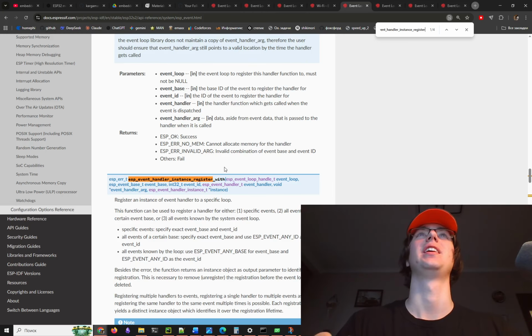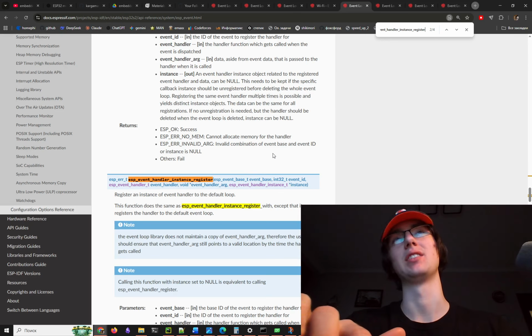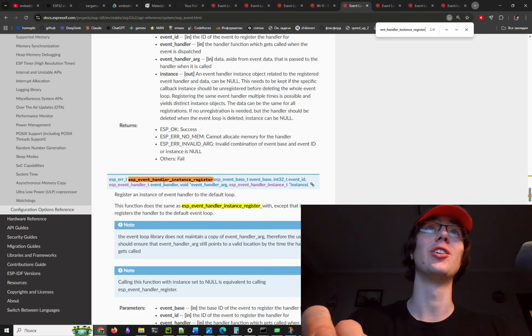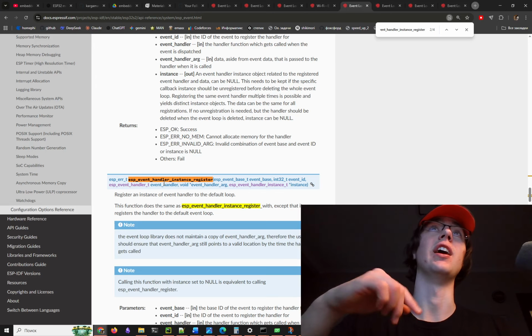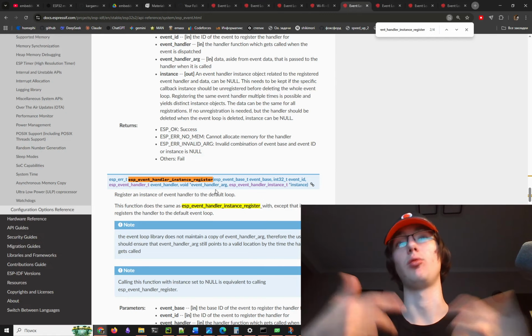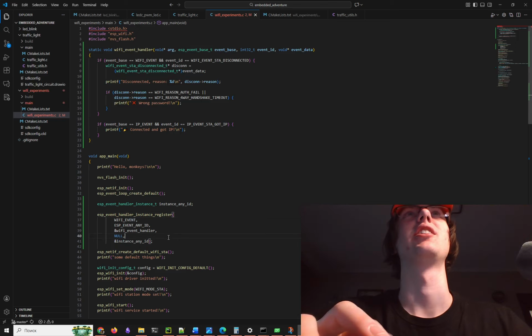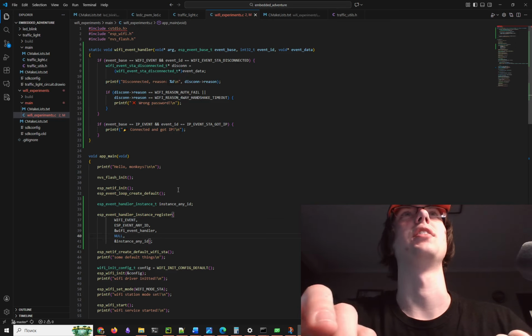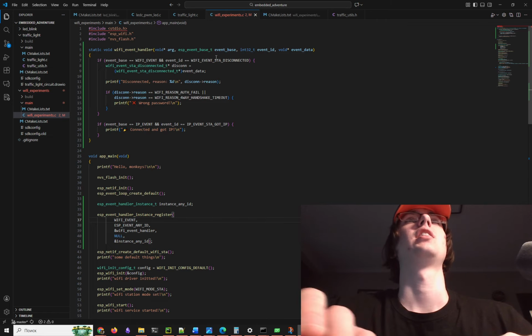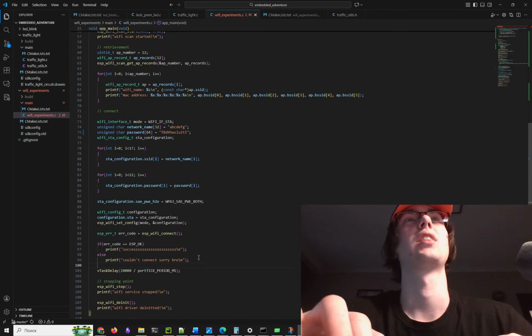My bad. This was a different function. Holy moly, I should sleep more. Yeah, we just pass the event base, then the event ID, then the event handler itself, the pointer to the function, then arg if we need, and then the instance. Okay. So we finally created the default event loop, we registered it, and then all we have to do is compile this thing, I guess, because the connection code is actually ready.